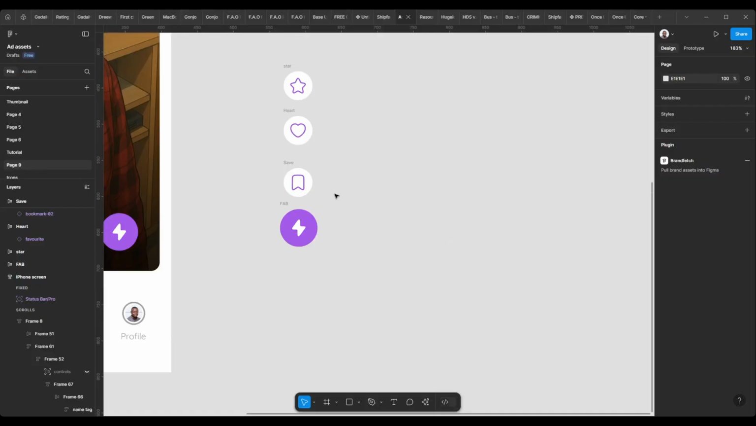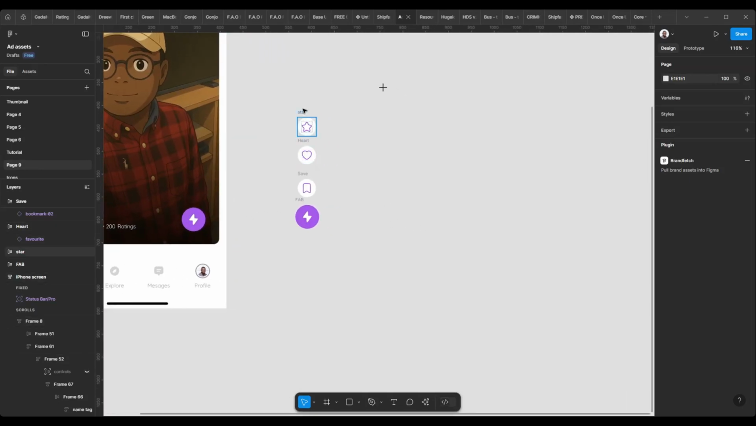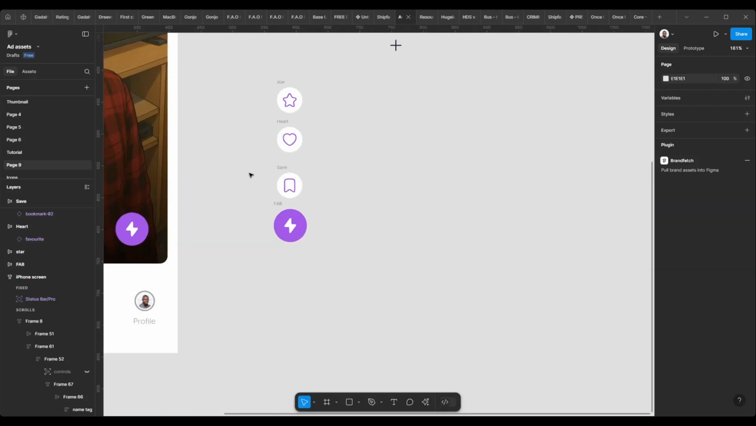There are two methods to achieving this. The first one is to use auto layout, and the other one is to use just frames and not auto layout frames. We are going to do the auto layout one, then we will also do the frame. So let's start with auto layout.